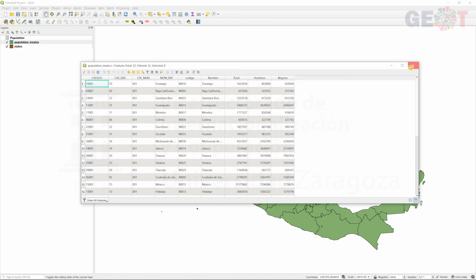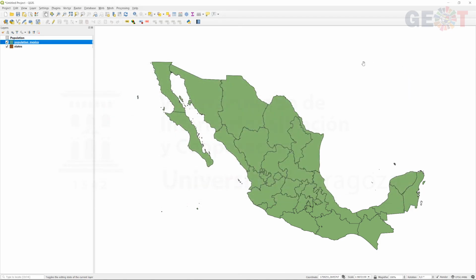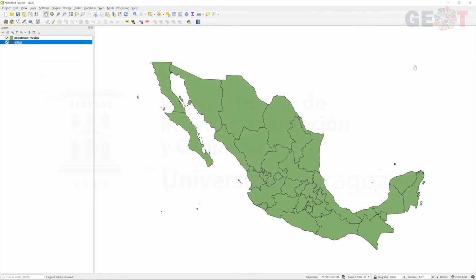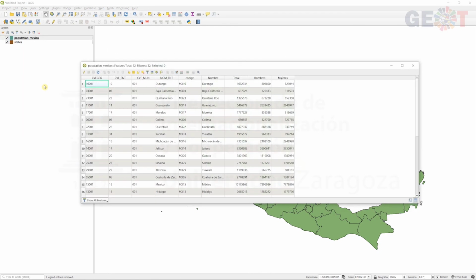Why is it so important to export the layer? Because the merge has only created a virtual link, and if you were to delete the original population table, the merge would disappear. However, in the new layer, the information has already been saved and is maintained.